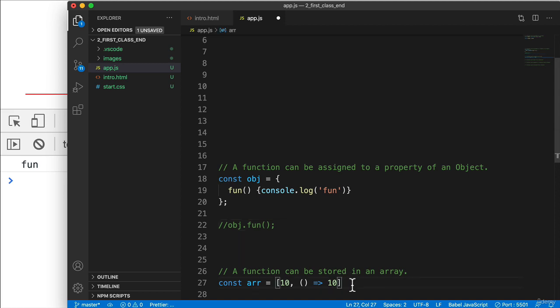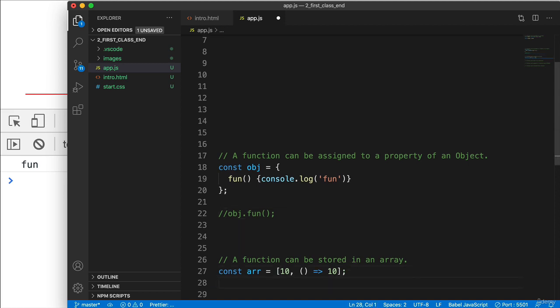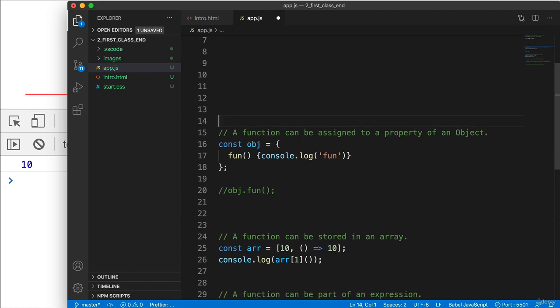And we can invoke that using the parens again. So we have to indicate the position in the array like that, and then we just put parens after it. That will invoke it. So this should return 10. So if we log that to the console like that, we should get 10 on the console. And there we go. I commented out this one up here, so the 10's the only thing we're seeing up there. So a value can be stored in an array, and a function can be stored in an array.